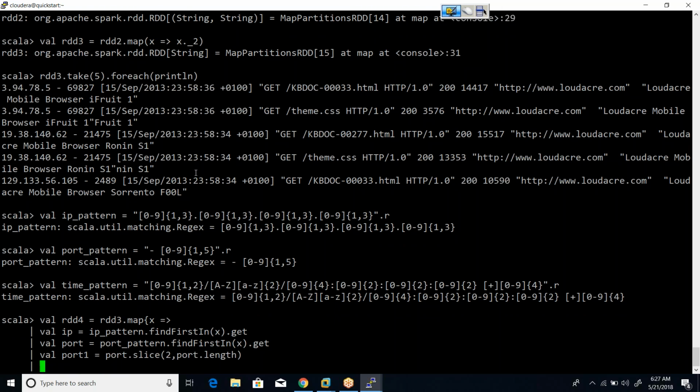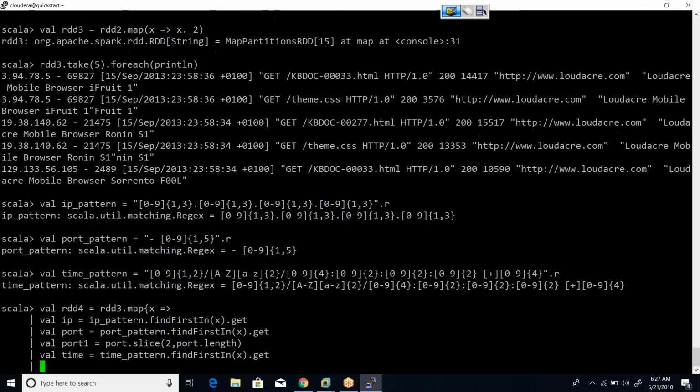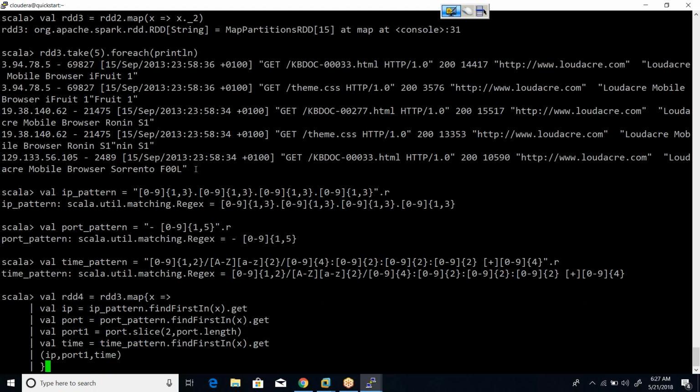Now after this, we need to extract the timestamp here. So val time equal to time underscore pattern dot findFirstIn x dot get. That's fine. So now we got IP, port 1 and time. Let us form a tuple out of this. For every record we are fetching 3 fields: IP, port 1 and time, and close this.